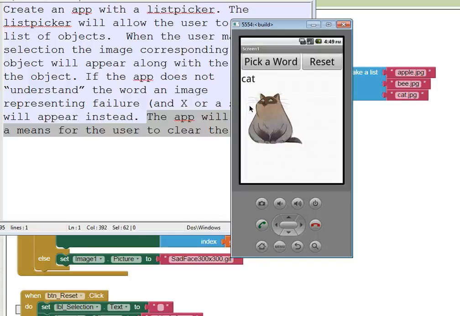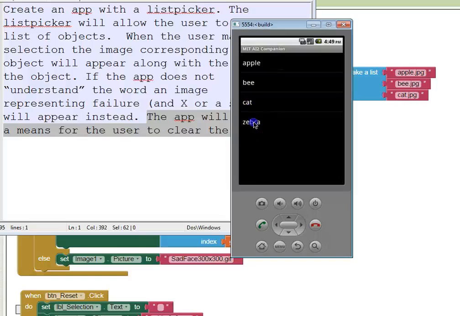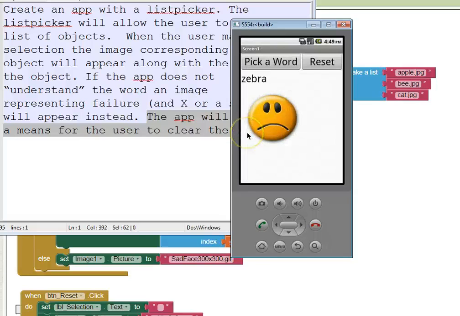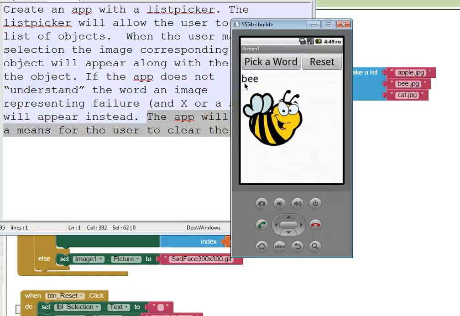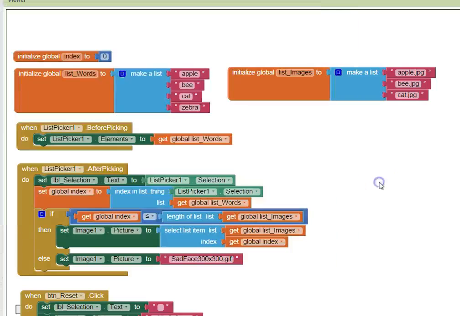Cat, great. Zebra, uh-oh, it didn't know zebra. Even though zebra was in the list, it didn't know zebra. And reset will clear this and the image. So that's how the app works. Let's look at the blocks.